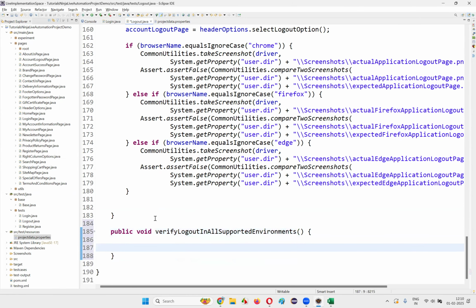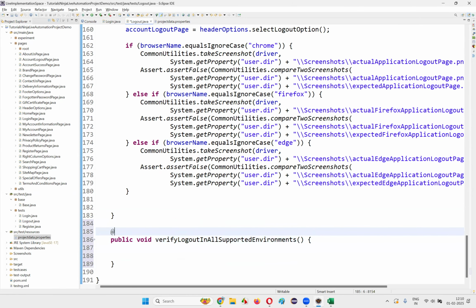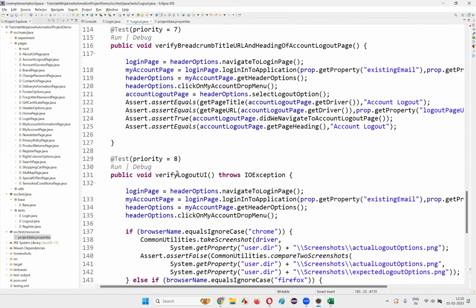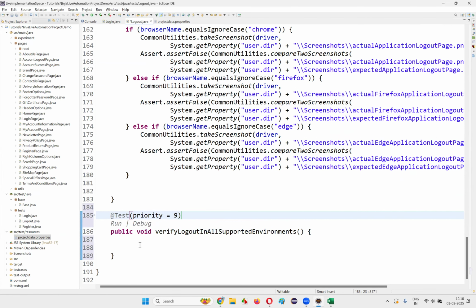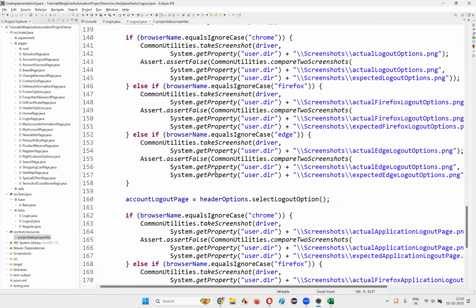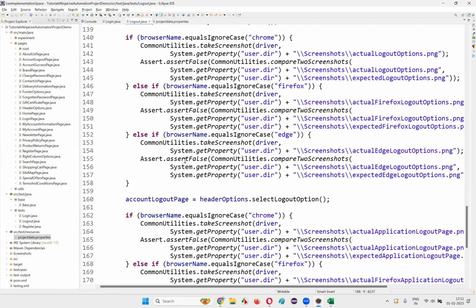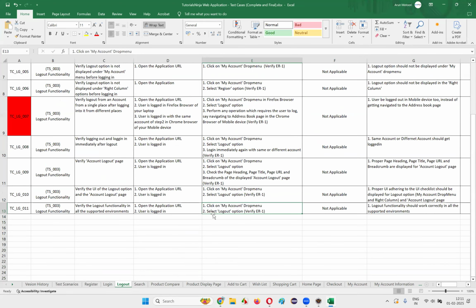Okay. And here I'll write down at the rate test. Here I'll write down priority is equal to, here I'll give the priority as 9, guys. Priority as 9. Okay. Now save this, and just simply write down. Okay, open the application URL, user is logged in. So click on my account drop menu and select logout option, and user should get logged out successfully.